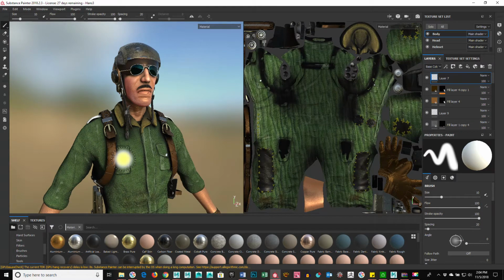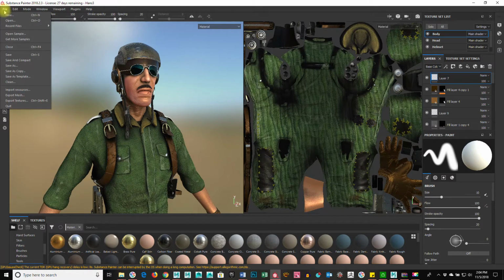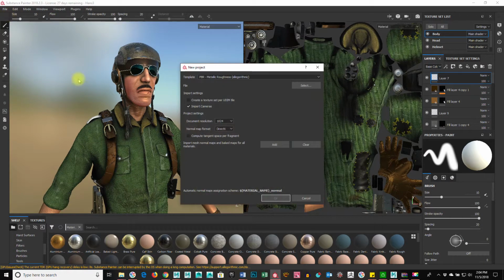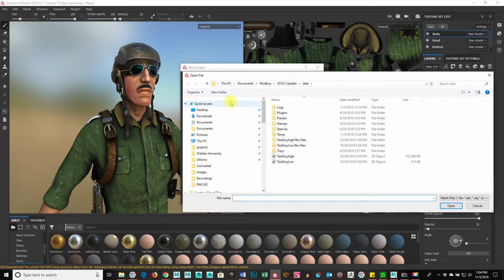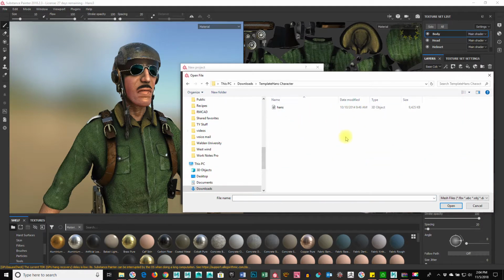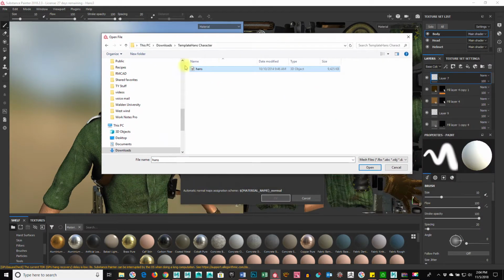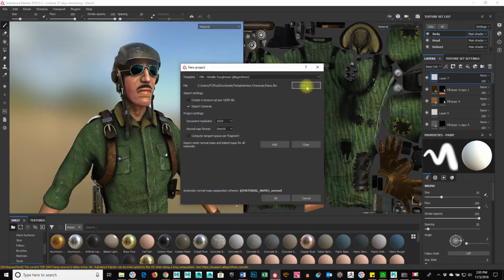Now that we have the Hans template downloaded, we just need to open it up. So I'm going to go to File, New, and under File, New, we're going to choose Template PBR, Metallic Roughness, Algorithmic, Select, and I'm going to go to that folder that I basically extracted all those things from the file, and then you'll see there's an FBX Hans right there. So I'll say that is going to be the file I'm going to use.